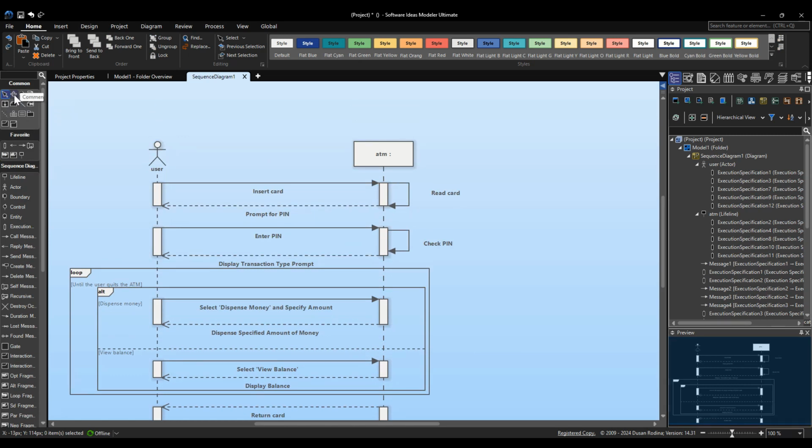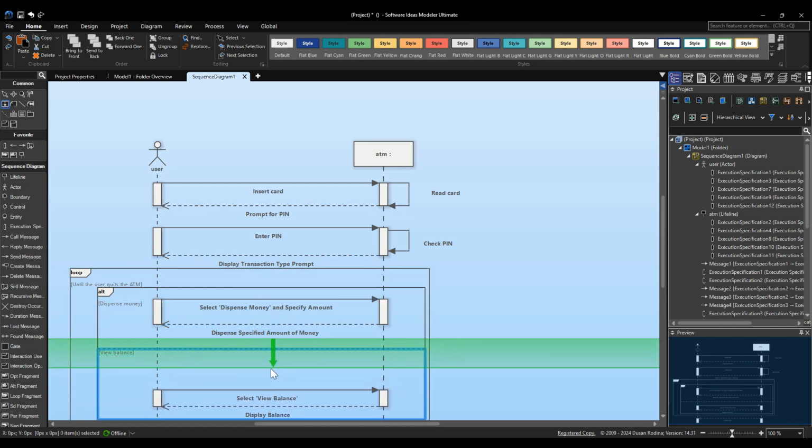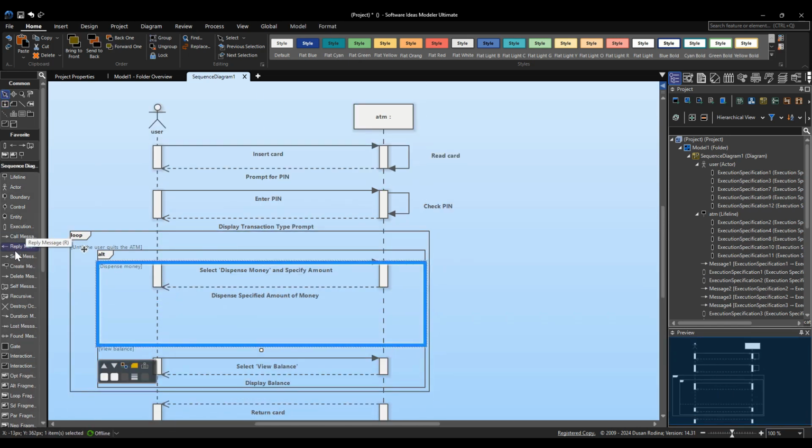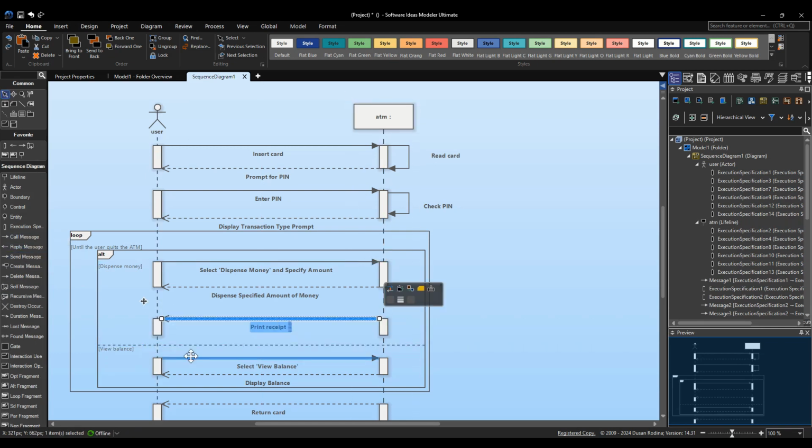What if we need to add more messages in between? Use the Move tool from the Common group in the toolbox. Click and drag down in the diagram canvas where you want to create space. Now, add a print receipt reply message. To indicate it's optional, draw an opt fragment around it.